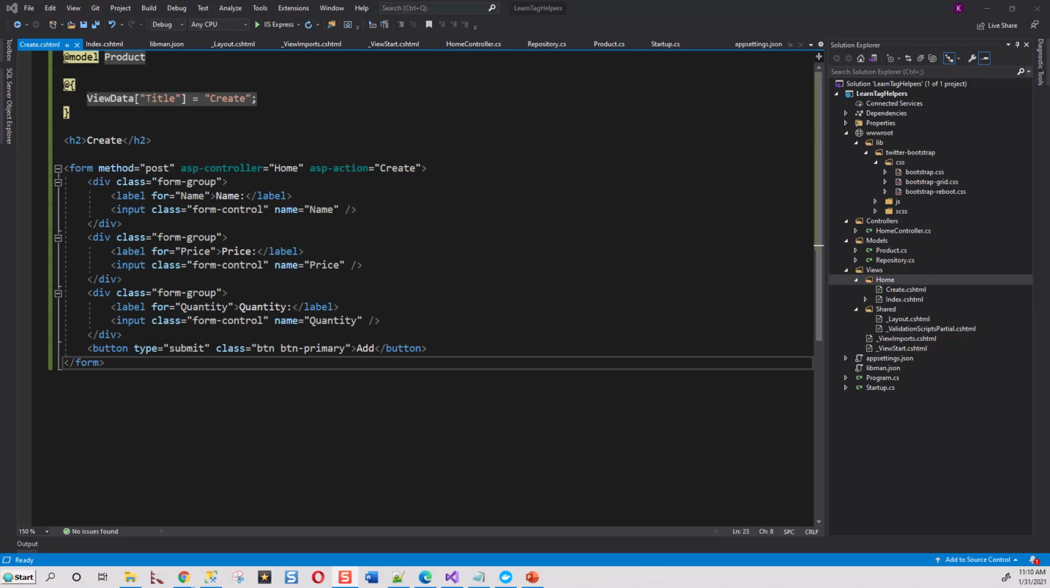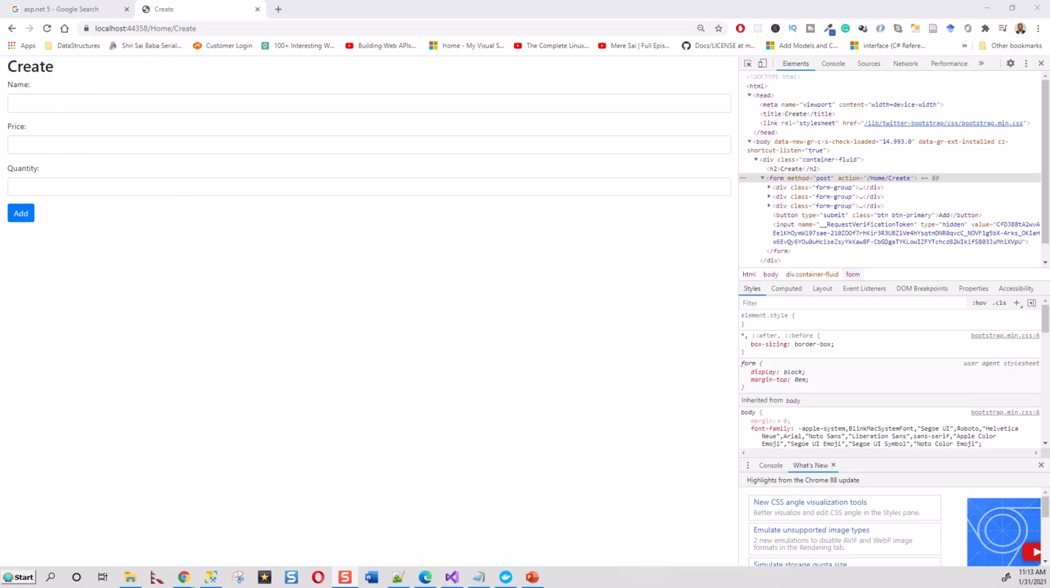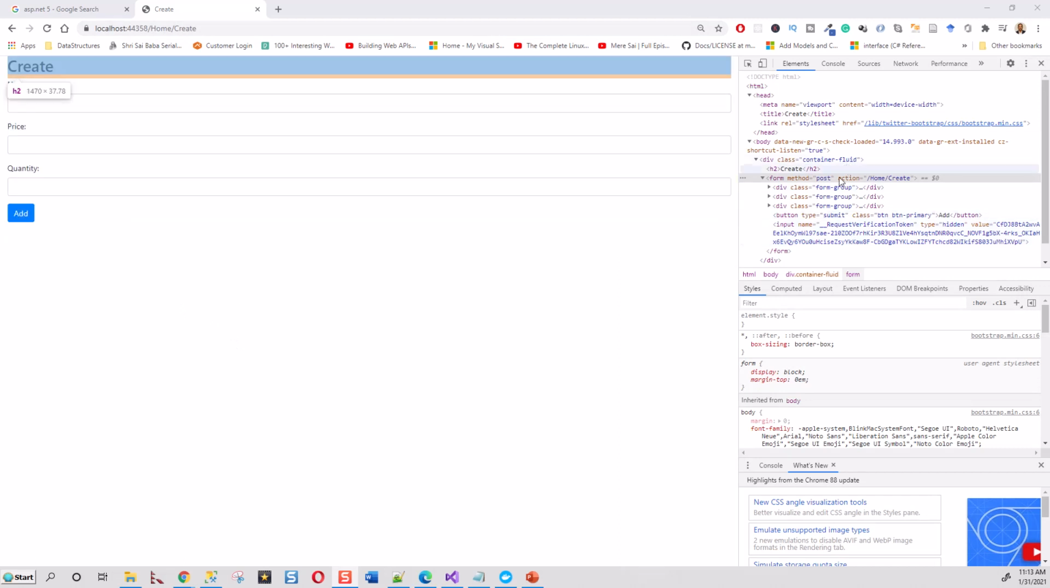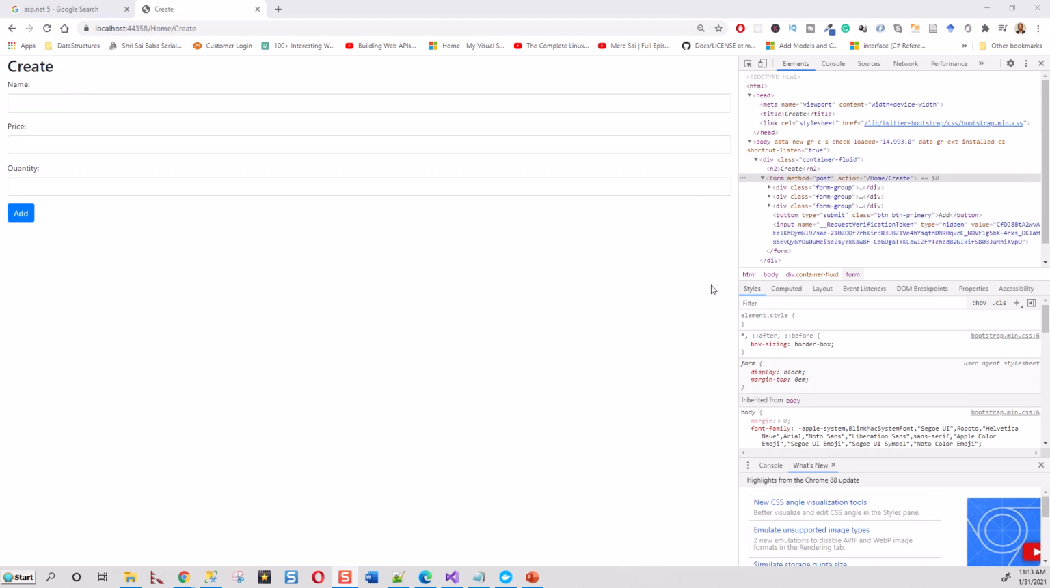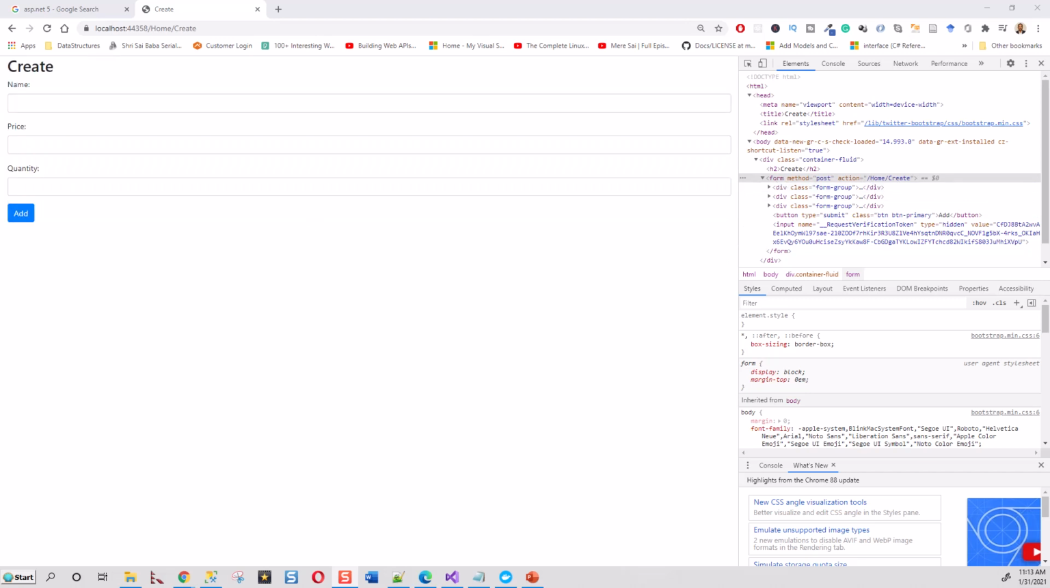Now I have run the application again and browsed to localhost:port, which will be different for different machines, and /home/create, and I am presented with the Create view with name, price, and quantity, and an Add button. Now I have enabled the F12 developer tools, and if I browse to this form element, you can see the action as /home/create. So that's what I wanted to tell you.